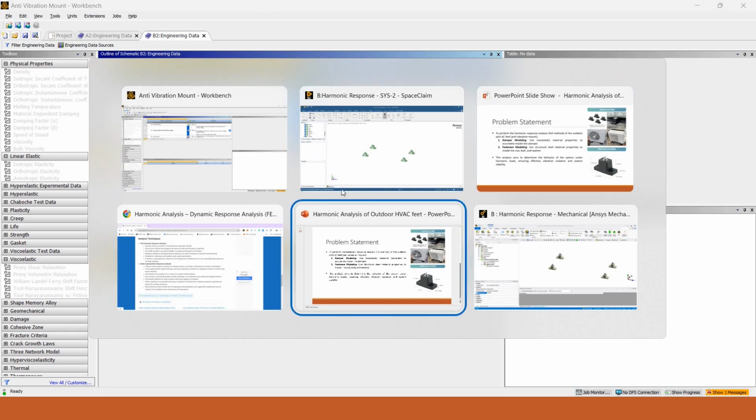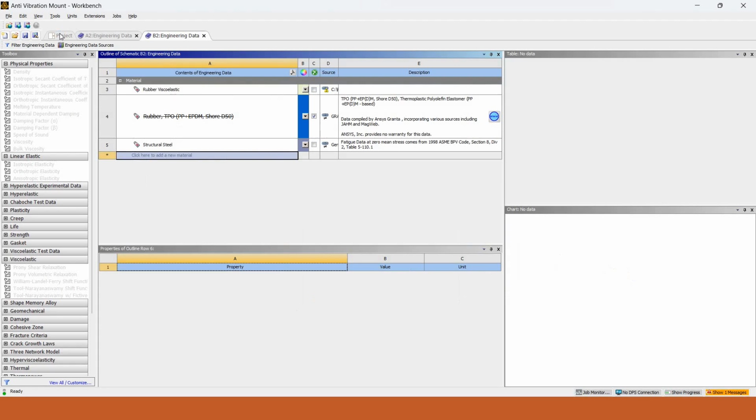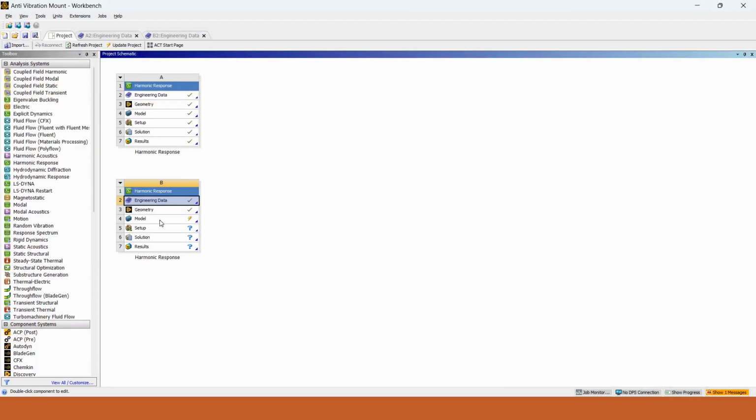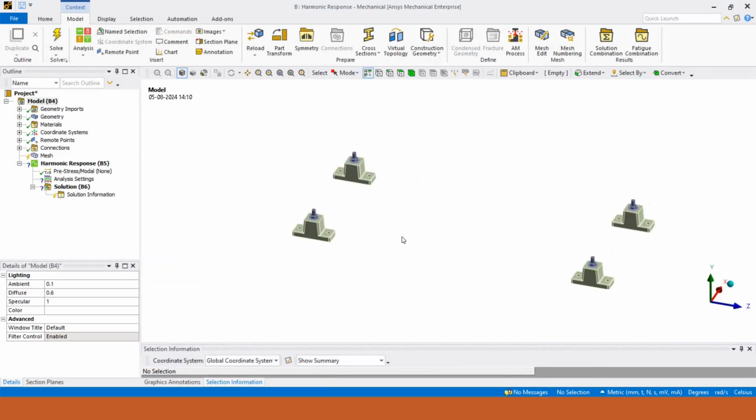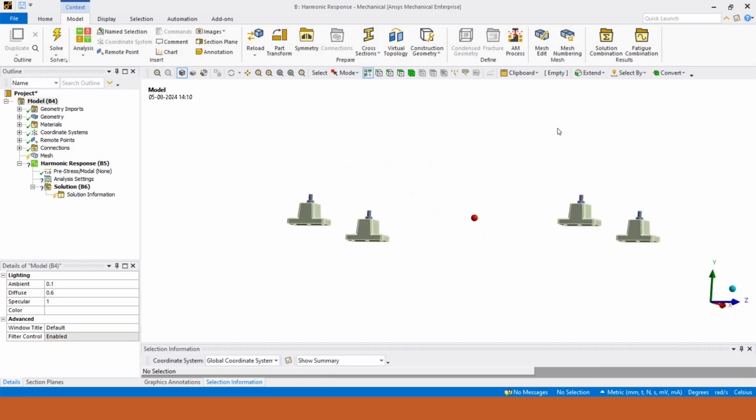And let's talk about the analysis part now. Once it is done, let's go to your Mechanical. You can double click over here. Once you double click, you will find that your respective model is open in ANSYS Mechanical.